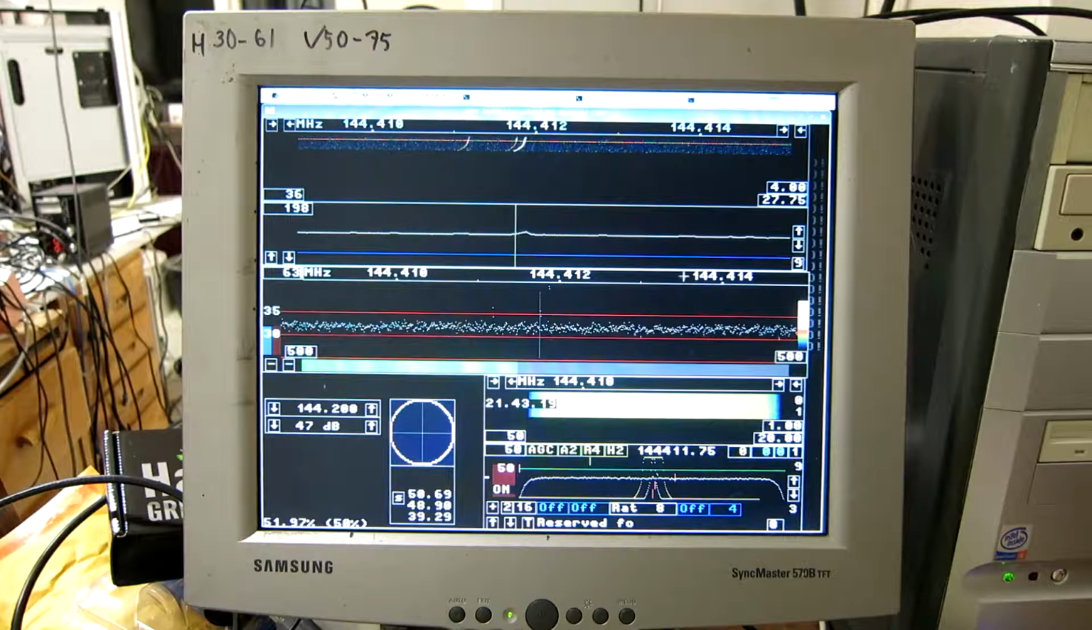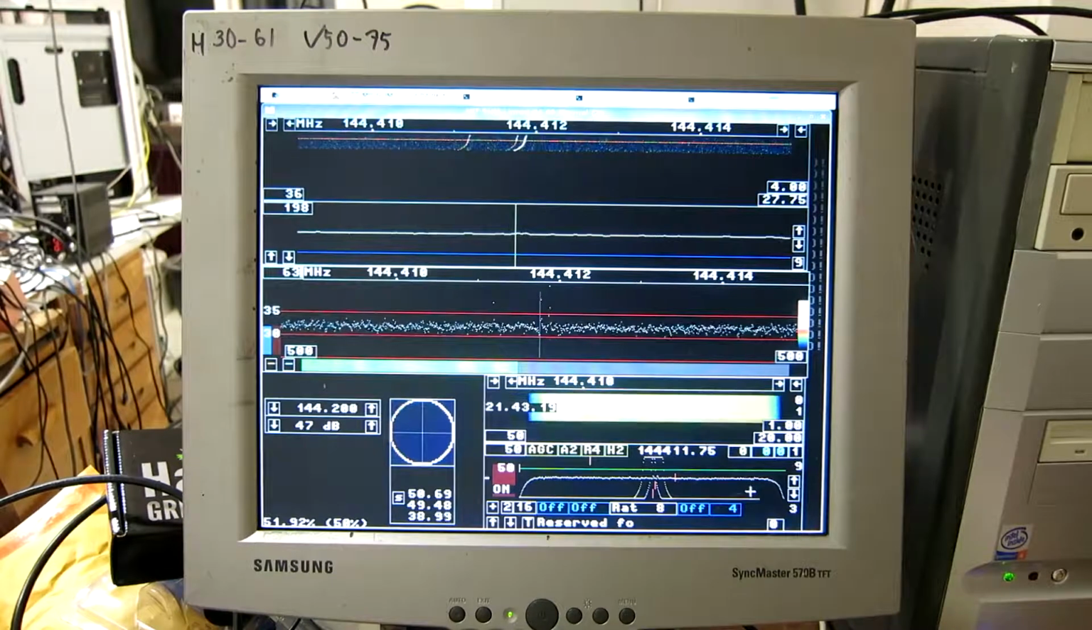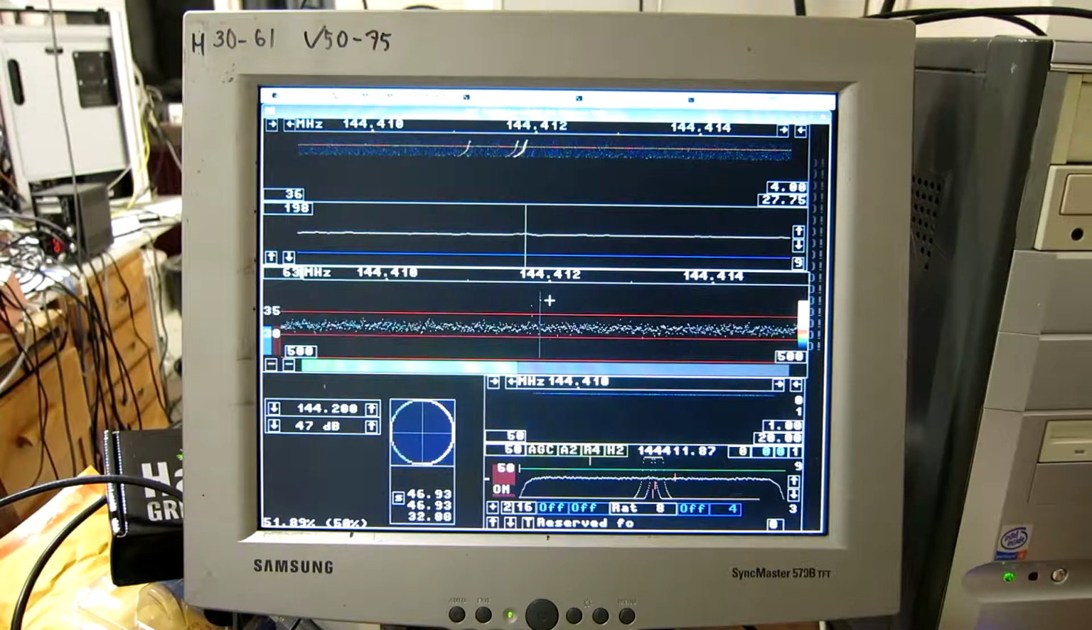And how it's drifting. The signal 200 Hz up is a signal generator. Is it? No, it's not. I don't know what it is. Let's listen to it. Oh, that's the beacon. And the other signal is some spur.